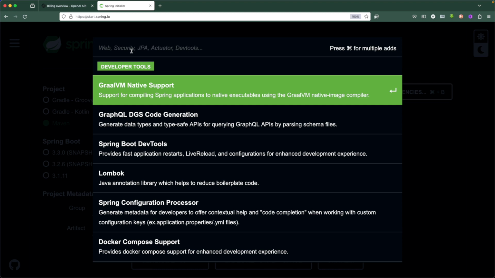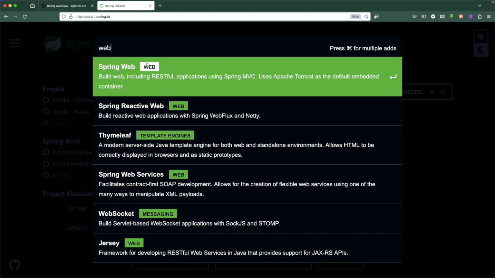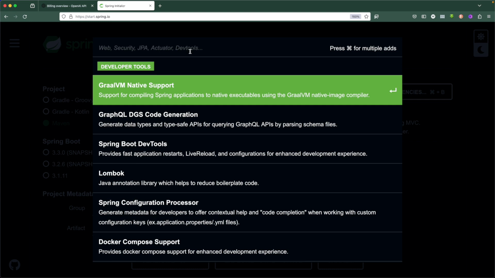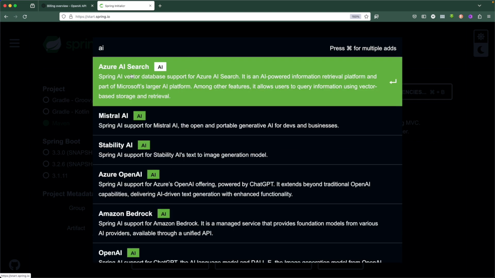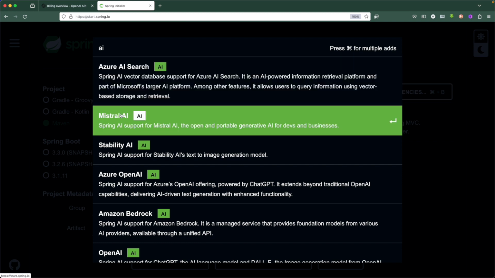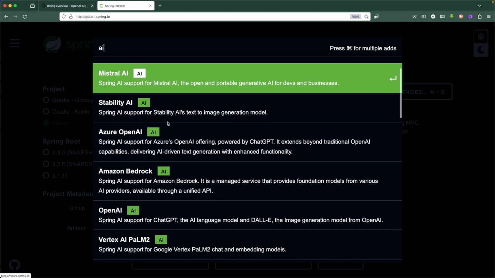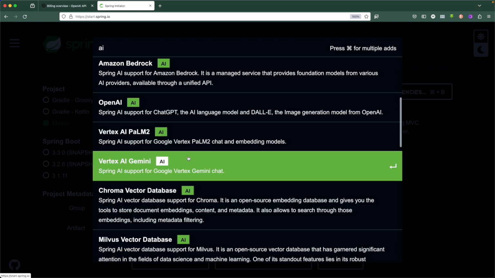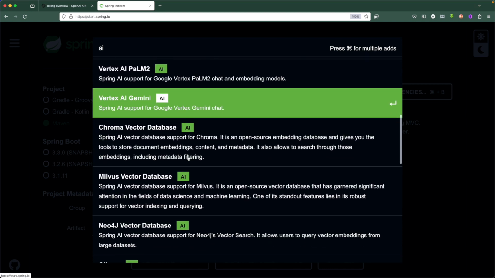This time we need the web dependency, of course, because we are again creating a Spring MVC web application, a RESTful application. So let's select that. And in addition to that, what's different this time is I'll just say AI. As you can see, we have a lot of AI options here, like Azure AI Search, Mistral AI, Stability AI. Then there is Amazon, OpenAI, Gemini support, and vector database support.